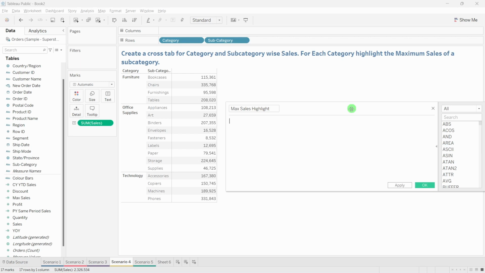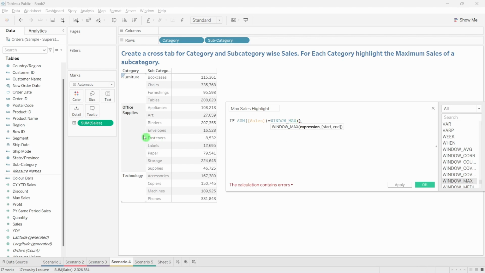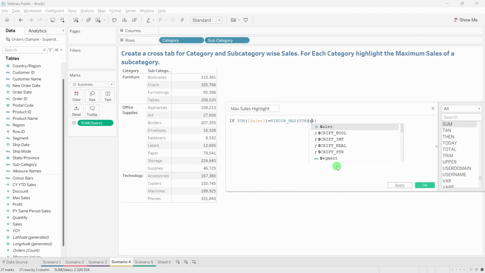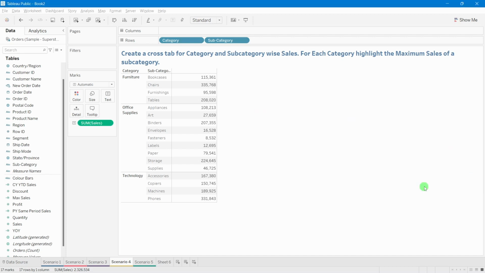In this we will write an if condition. If our sum of sales is equal to window max, and maximum of what, sum of sales itself, so window max of sum of sales, then our condition should be true. Okay, we will just end this. We want only one condition. If it is true, then end, and we will click on OK.